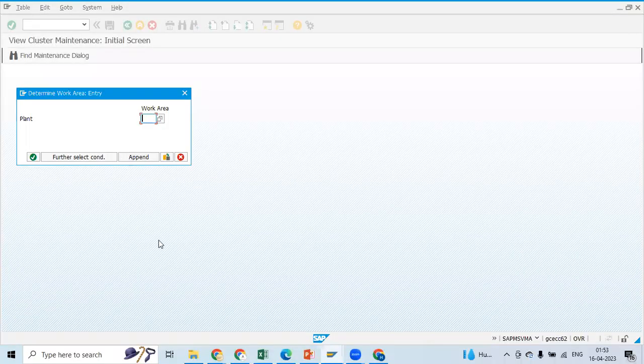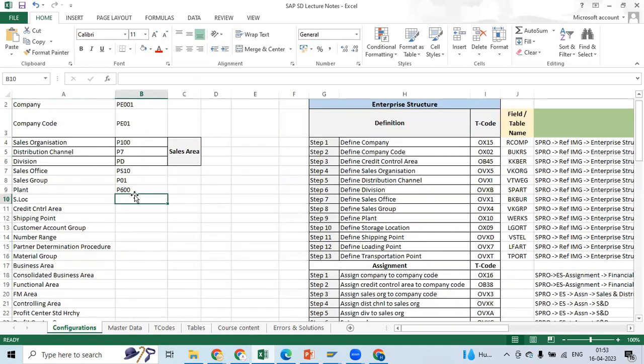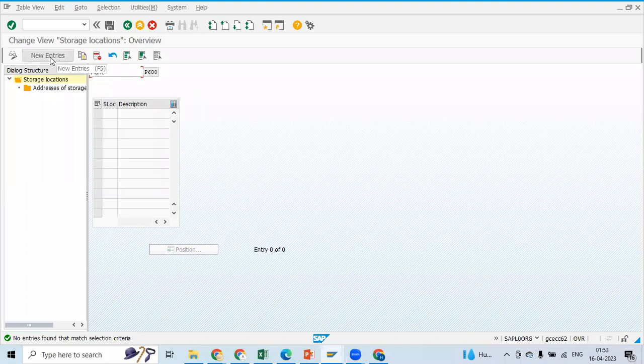Here, especially when we are creating a plant and storage location, we create the storage location with reference to the plant. So we don't have to assign the plant to the storage location again. At the time of creation, we are creating that storage location with reference to the plant. Okay, so let me go back. Plant is P600. Okay, so click on new entries.